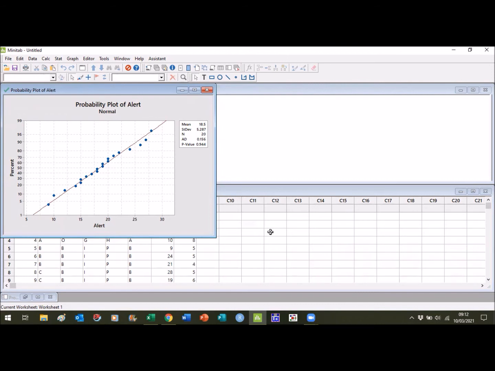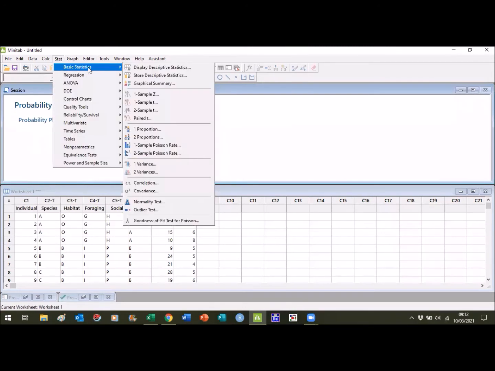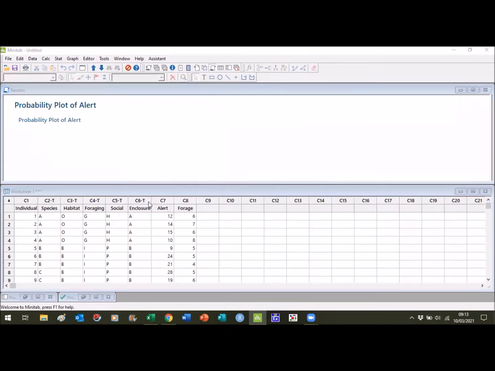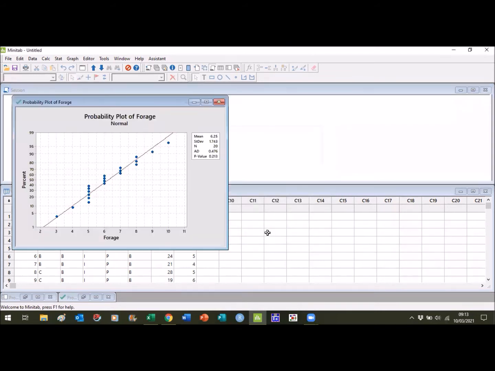So my p-value of 0.944 is greater than 0.05, it's greater than the 5% level. So these data are normally distributed. Let's do the same for foraging. And that too is greater than the 5% level, so is normally distributed.